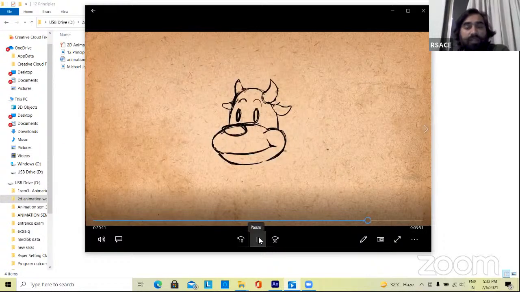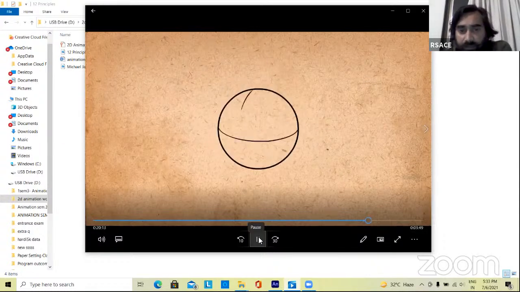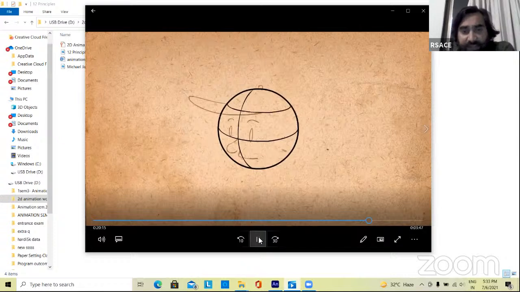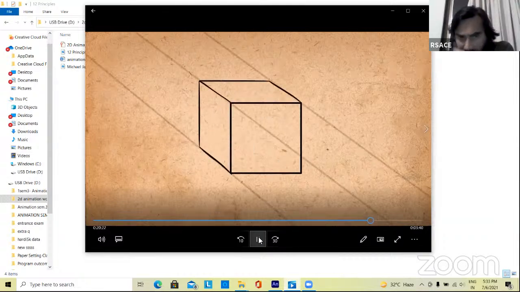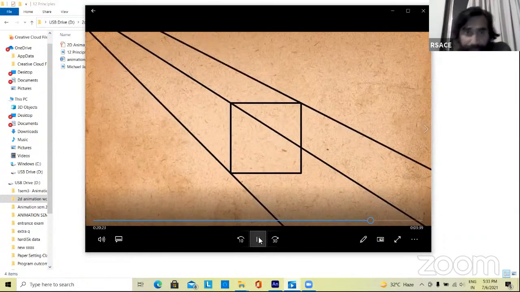In solid drawing, we create something to give a three-dimensional feel. We create the illusion by adding perspective.